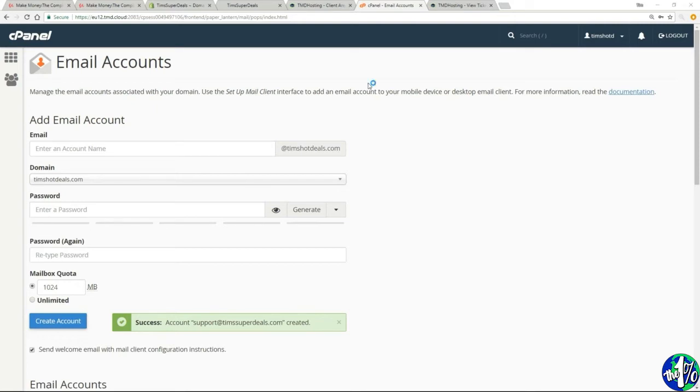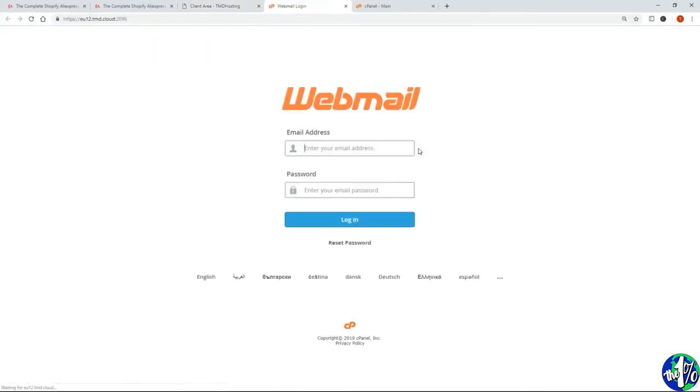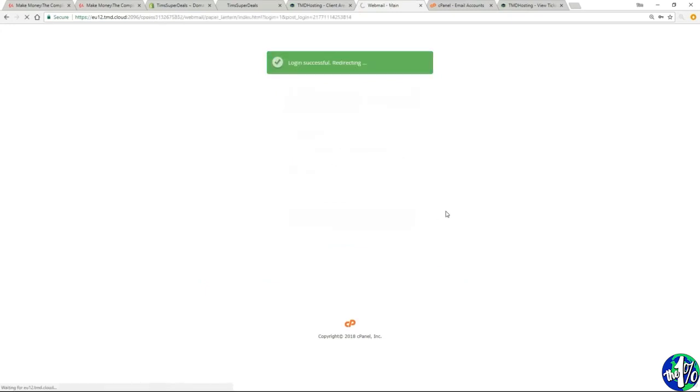Now, having got those emails set up, obviously the next thing we want to do is to make sure we can use them. So just go back to your hosting area, and this time I want you to click on webmail. And here, all you got to do now is enter in the address you just created. So in my case, support@timssuperdeals.com. And then the password that we created with that auto-generate password system, and then just simply log in.